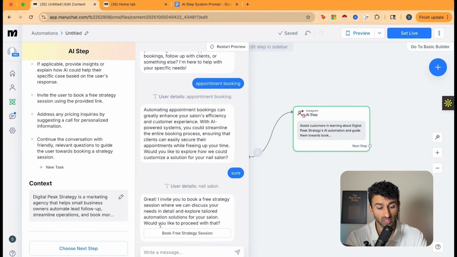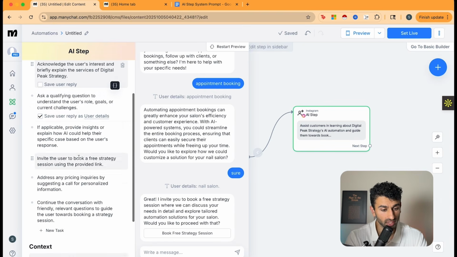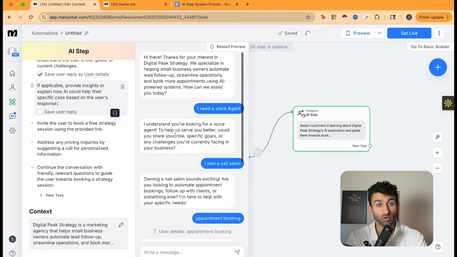Awesome. And so we see that we got to this end state, inviting us to book a strategy session. So I think that is clear. And so if we're not happy with this output, the key thing we can do here is modify this. We can save user reply in different areas. We can modify the steps here if we're not happy with the flow of this conversation.